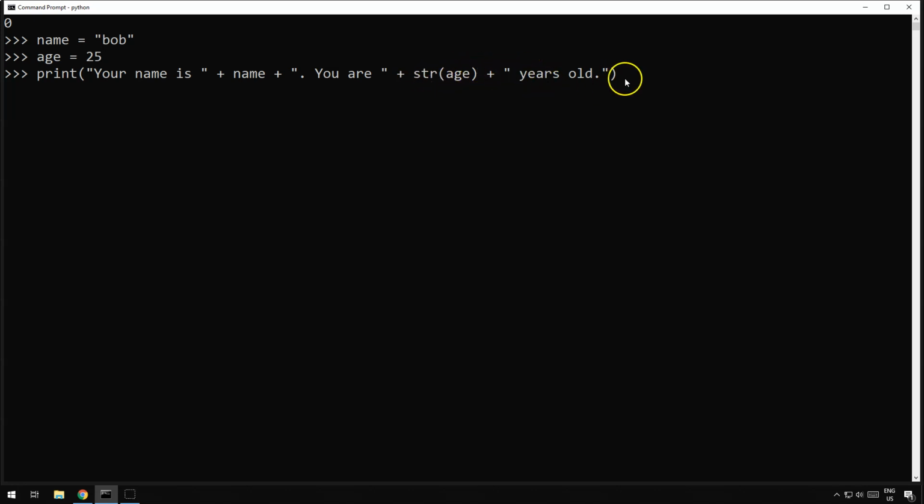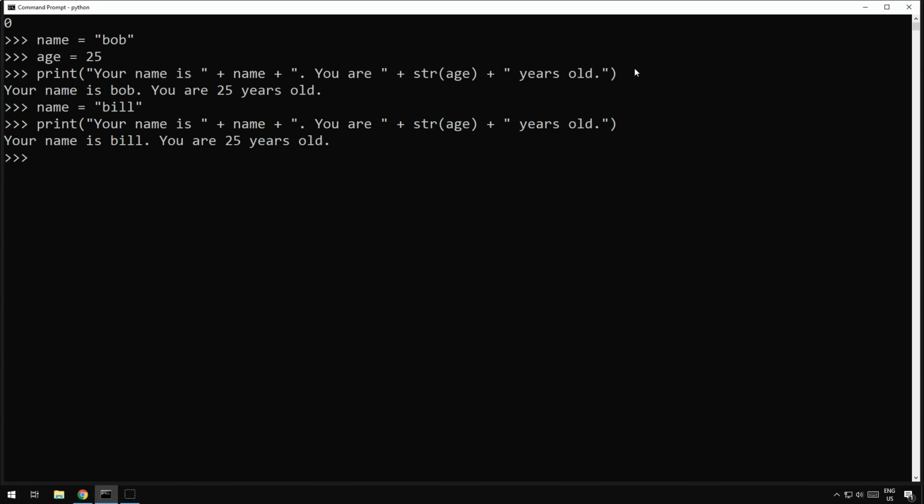It would look quite long. I still do this sometimes when I'm feeling lazy. And there's your output. It combines it all into one long string, and if you change the name to Bill or something like that and run the code again, it will just automatically replace it. But this is quite long, it's quite slow, and it's not very readable with all the pluses and stuff. It breaks up the string, so it makes it a little bit harder to read.